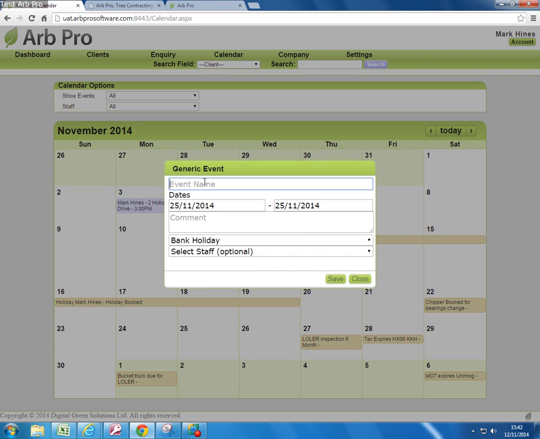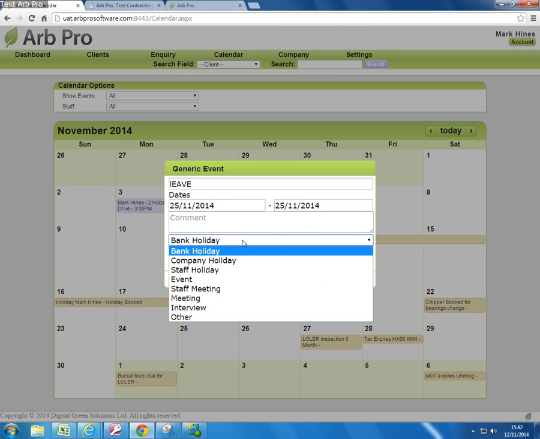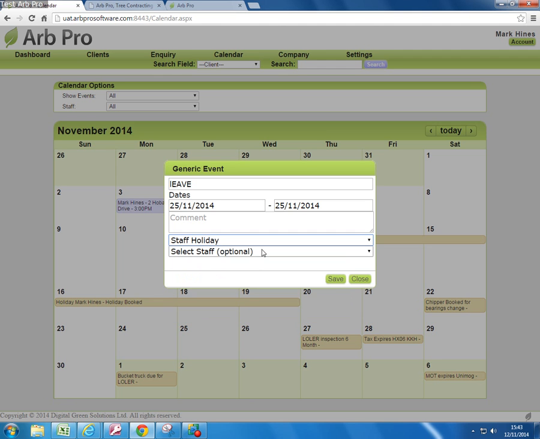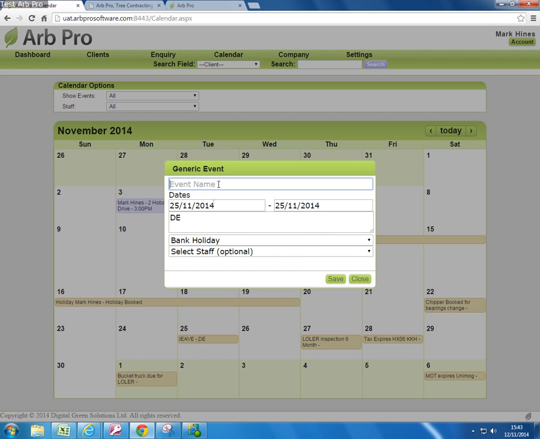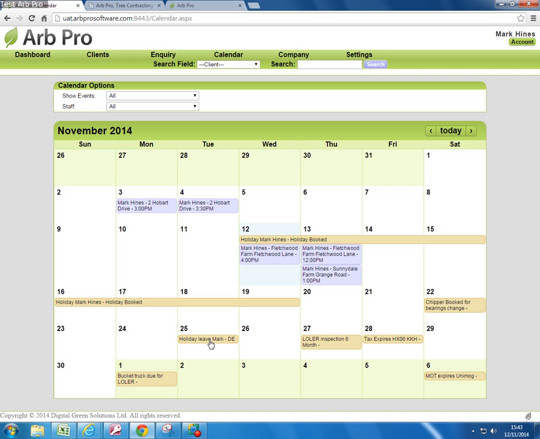And to create a generic event, for example, you simply select a date. Here we selected the 25th. Let's say it's a one-day event. You just give it a generic name. Let's just say that it's leave. We could actually say it's a bank holiday. No, let's put it in as a staff holiday event, and we could actually pick a staff member, and we can add comments as well and save that. I would probably put holiday leave Mark. Save that, and there now it's showing me straight away who's on leave and what the event is. So that's the calendar.